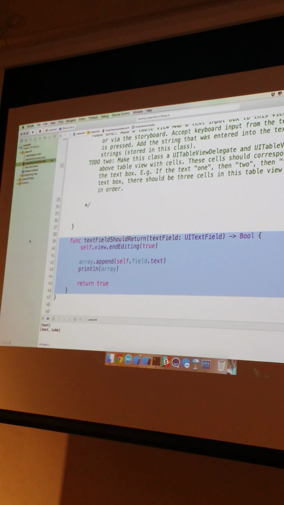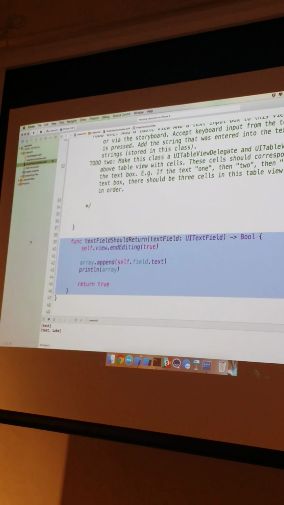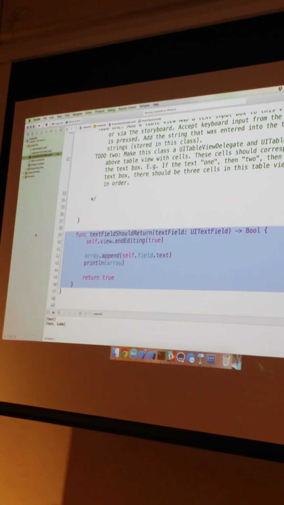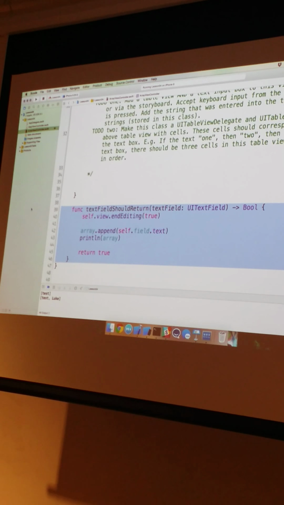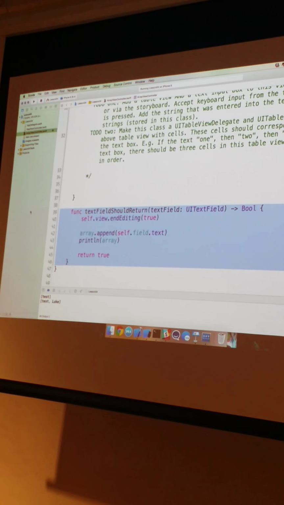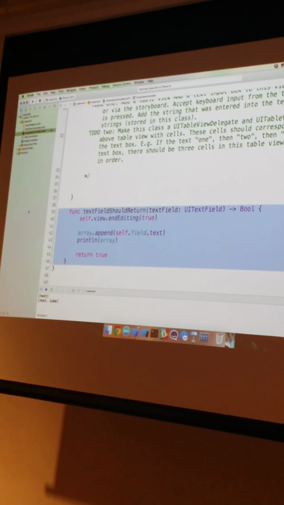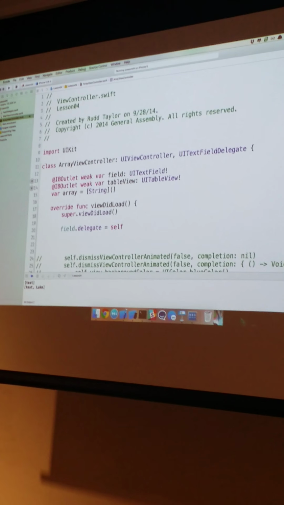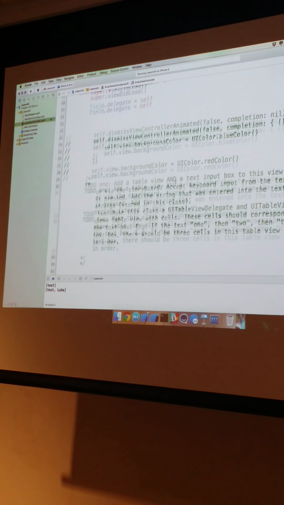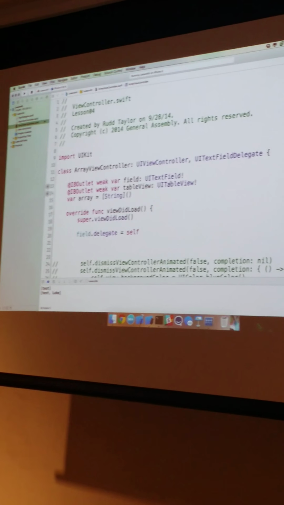Anyone else that it's not printing? You need to put equals, because that means set the sequence versus looking for a string array. Good. Equal means you're looking for it. Oh, this class needs to be a UI table view delegate and a data source. Okay, so anyone have an idea on how to do that?